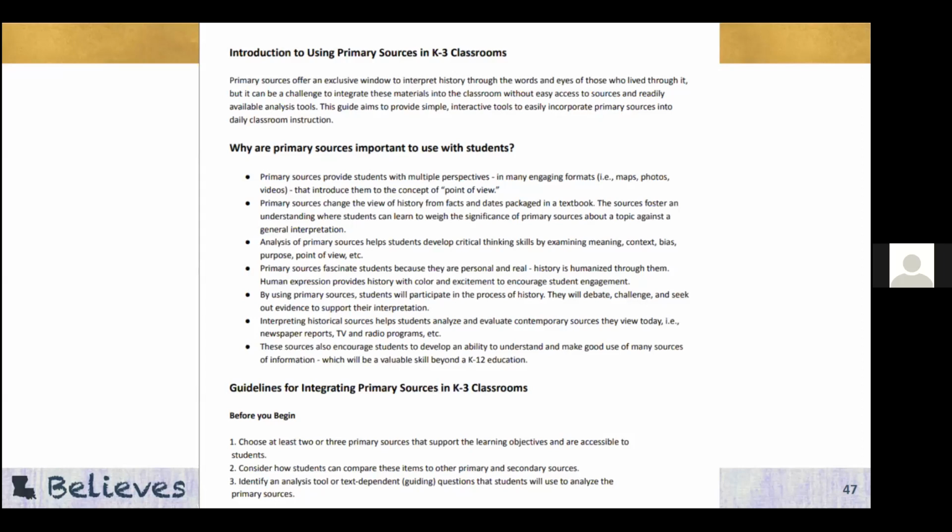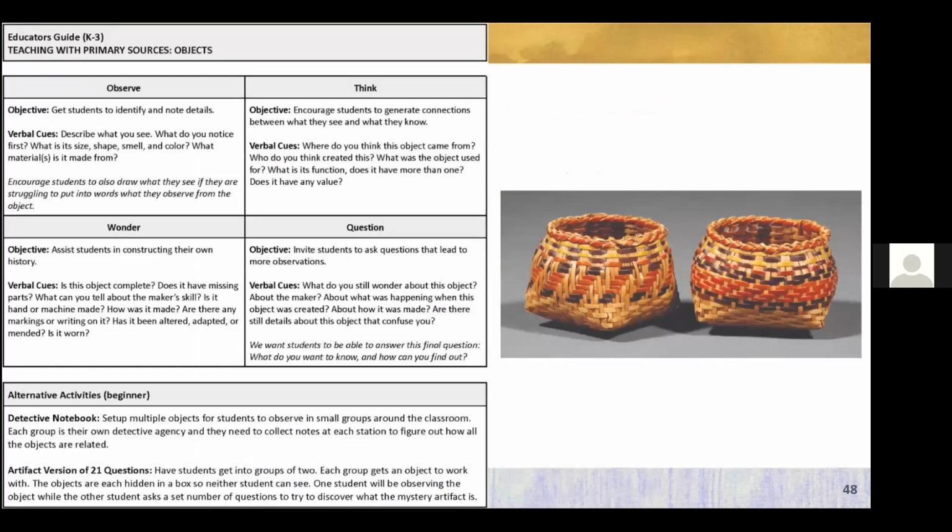Within this guide, we have this type of frame where we have students observe, think, wonder, and question about various types of sources. So we have different questions here, different verbal cues for text sources, photographs, audio, video, maps, political cartoons. I'm probably going to start repeating myself, so I'm going to stop. But essentially, any kind of primary source you could think of. And these verbal cues are unique to each type of source.